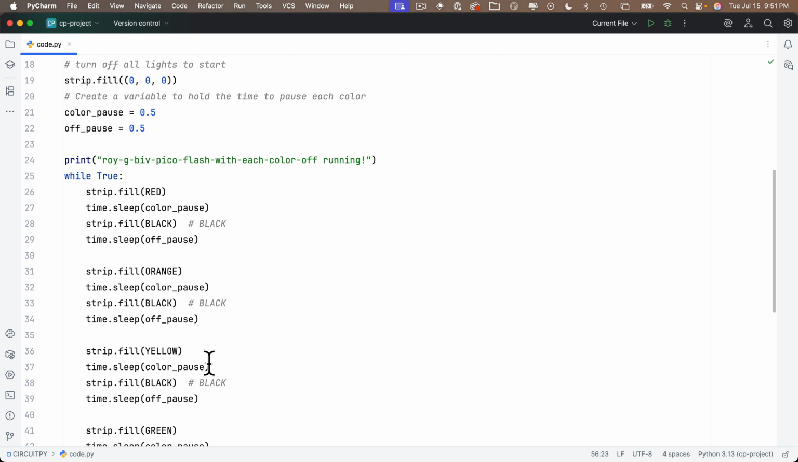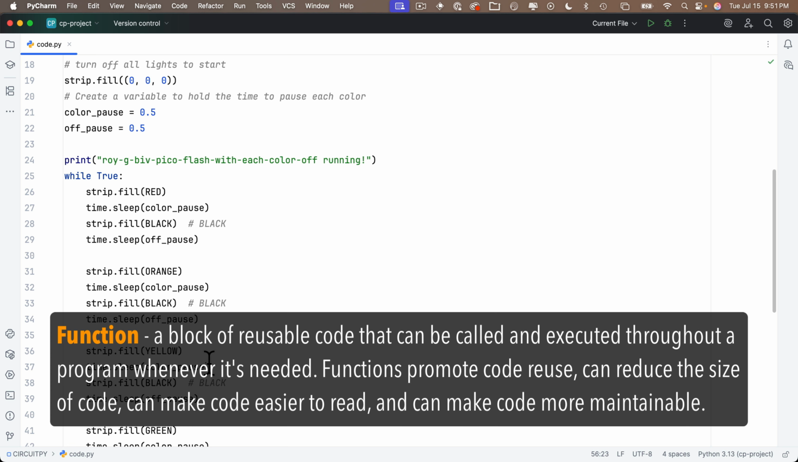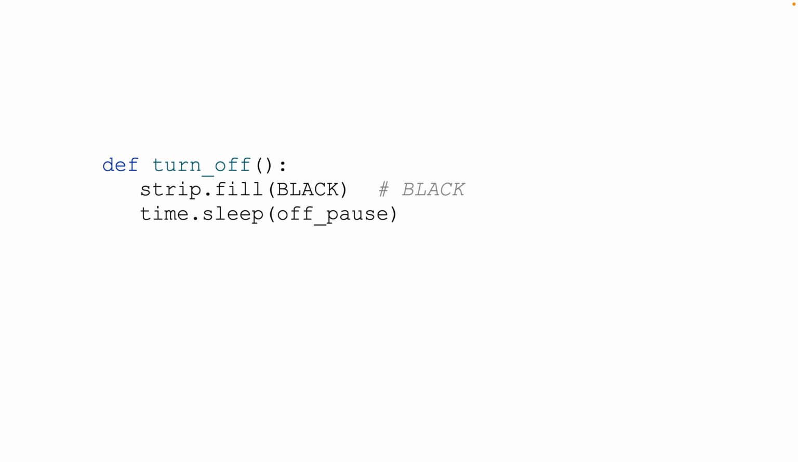And if you need to use this chunk of code again, say you decide to flash even more colors, you'd be writing more code instead of just calling a reusable chunk of code. So let's write a function. A function is a reusable chunk of code that we can call anywhere whenever it's needed, and this will let us stop repeating ourselves. Creating a function is referred to as defining a function.